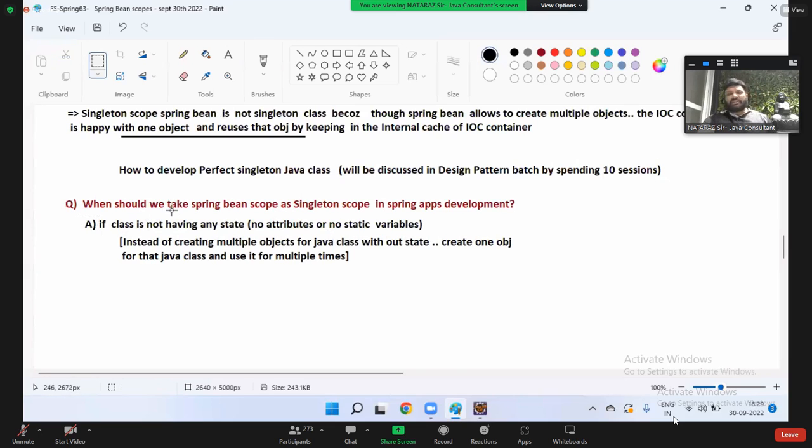Whenever that situation is ready, you should be in a position to take the scope as what? Singleton scope. Scope as what? Singleton scope.